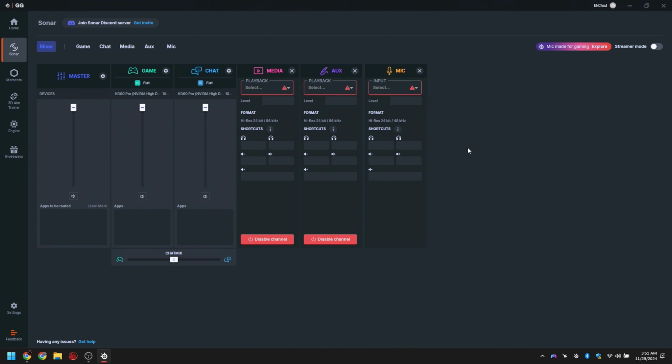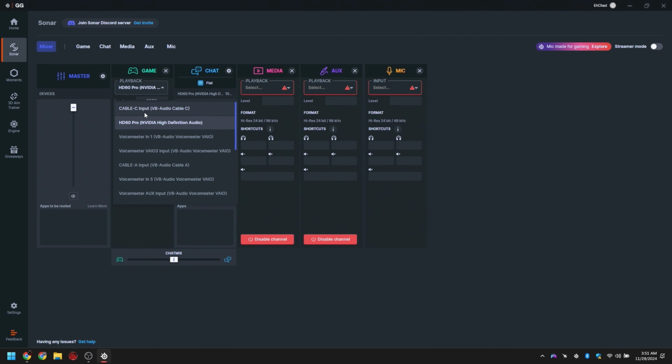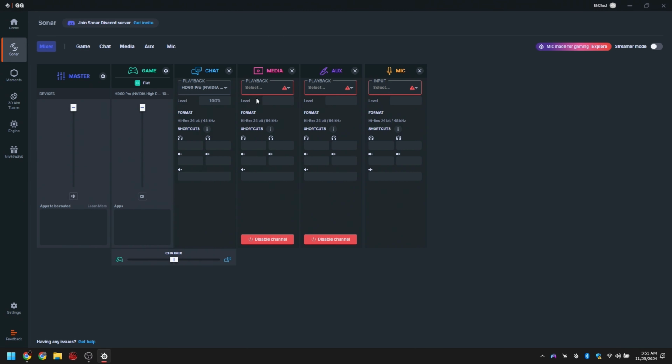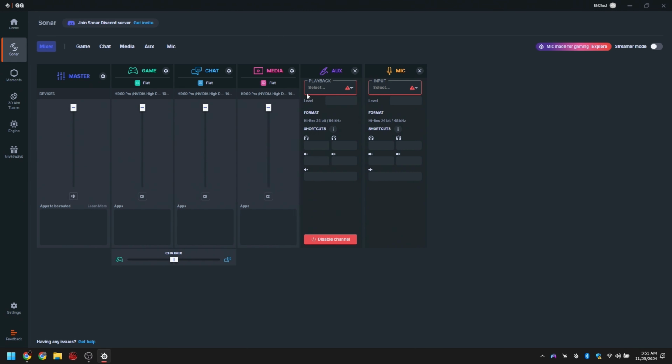It might have you accept a few things to get Sonar running. Once you get to this stage, it's going to look a little like this. Now, all of these might be red. I'm not sure why only three of them are and two of them are normal. But essentially, what I did here is I'm playing it through a capture card right now. This audio plays to my PC's capture card because I'm doing this on a laptop, so I'm going to set those to the capture card.